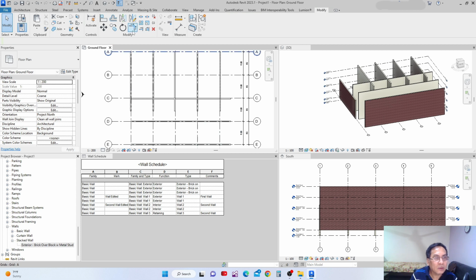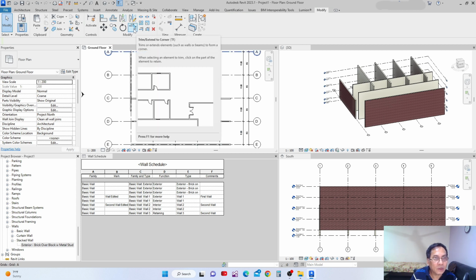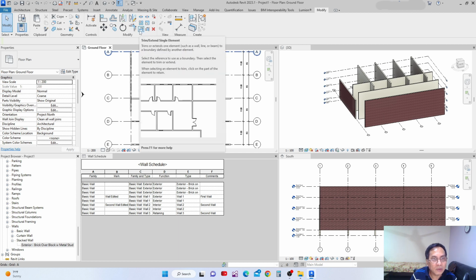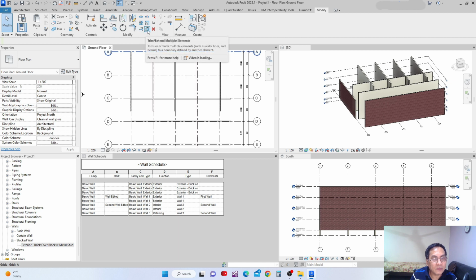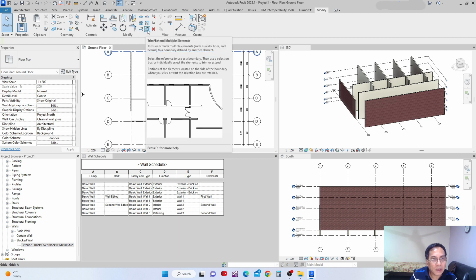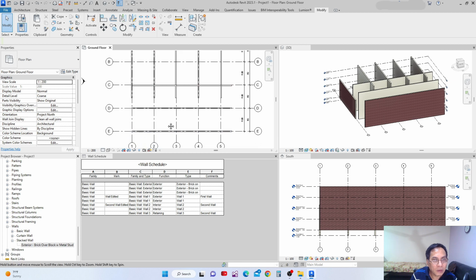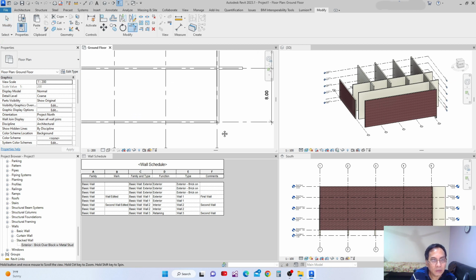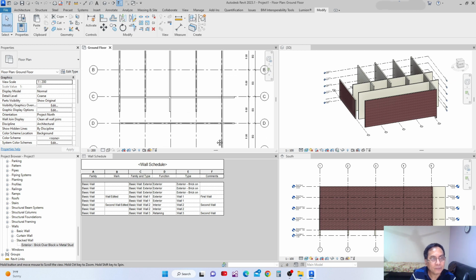Let's say this one, TR is the shortcut. Trim extend. This is trim extend. This is trim single elements, and there is also a trim multiple. Like I want to use this trim extend here. I want this one and this one joined together. Just click this, and here and here. Now they are together, trims.